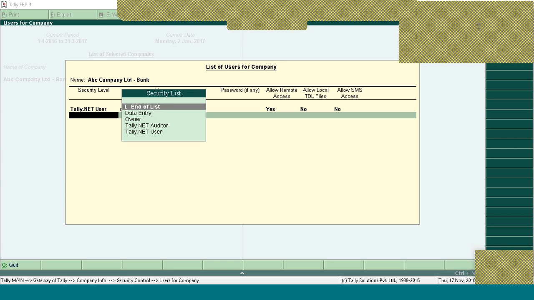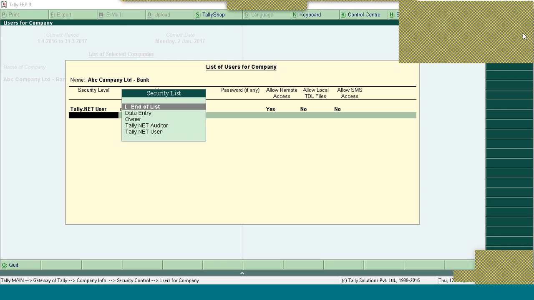Mr. Nazmul, there is no difference between Tally.net user and auditor. It's only that if he is a Tally.net user, it can be your supplier, your customer, your business friend, or your relative. But auditor means he is basically someone who is taking your data and auditing the transaction. So only to differentiate, the security list has been given differently.